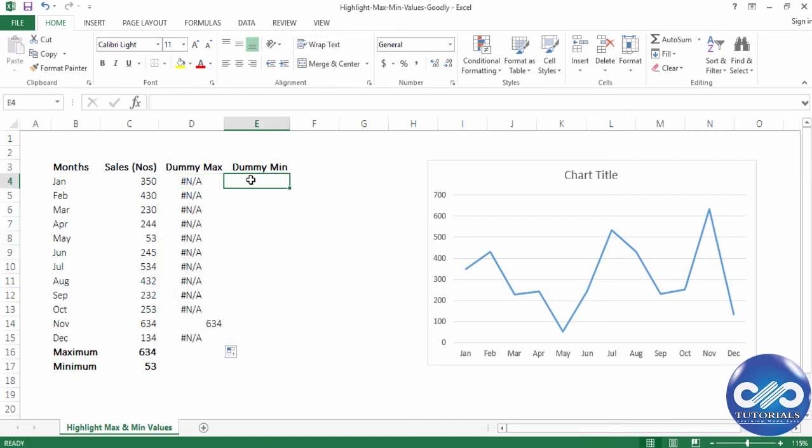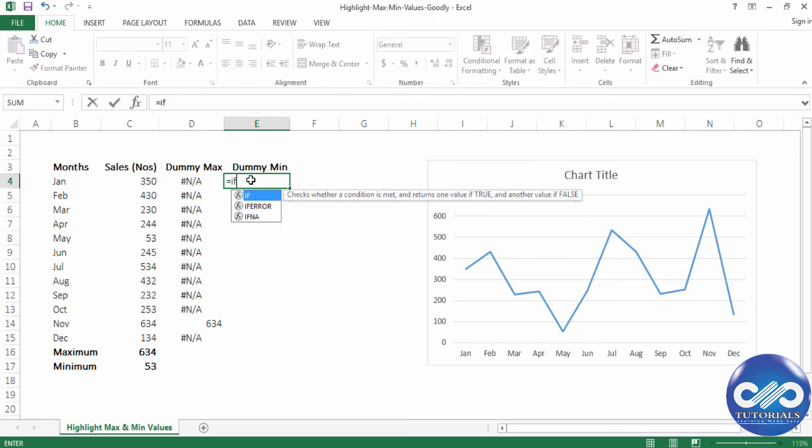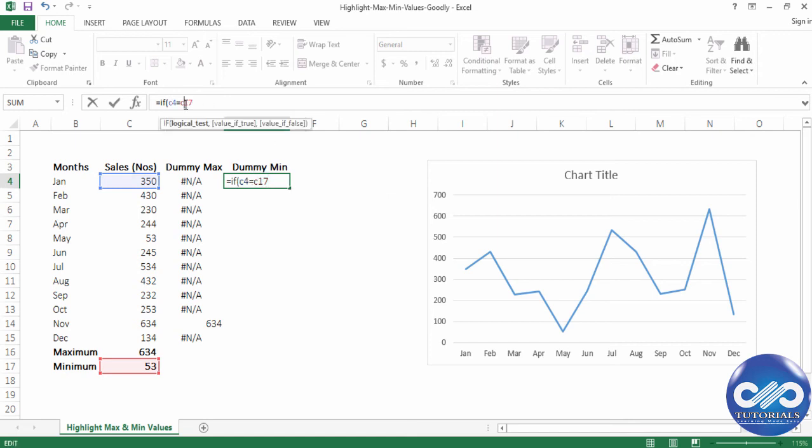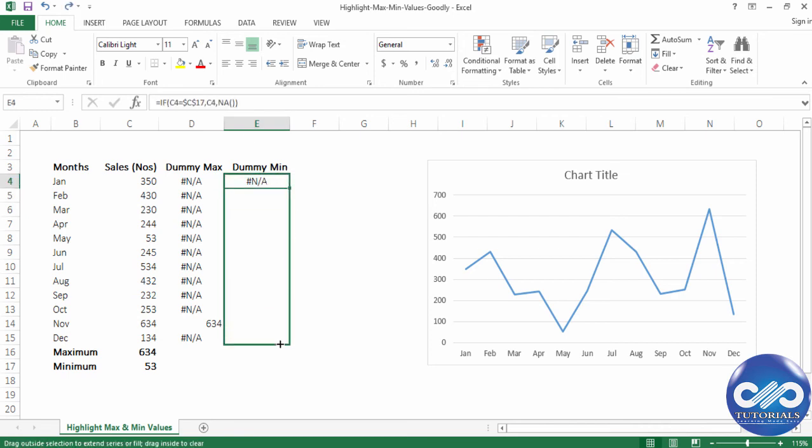Similarly, in the dummy series of minimum, equal to IF C4 equals to C17, that is minimum, and let me lock this, comma, you should be giving me the C4 if it is true, or else you should be giving me NA. Close the bracket and now apply the same formula to the bottom of the table.